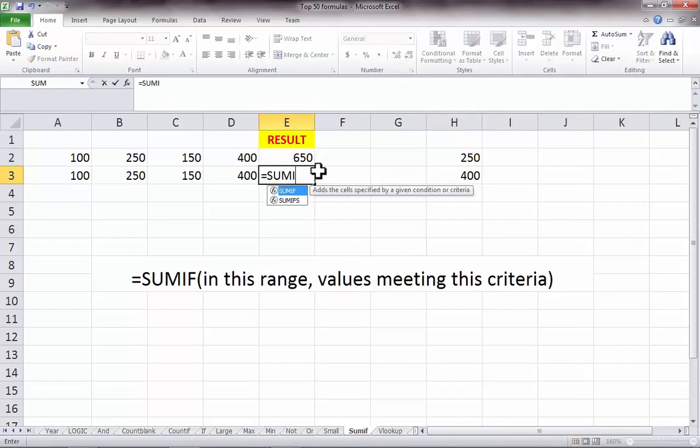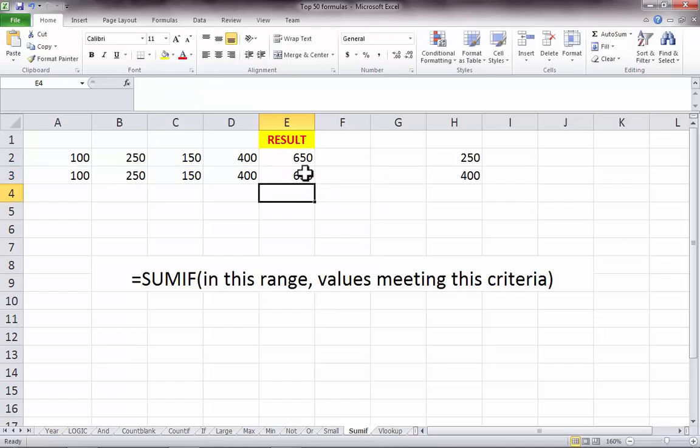So SUMIF, let's pick a range. Let's specify the condition, that's greater than 200. And it will give us 650.